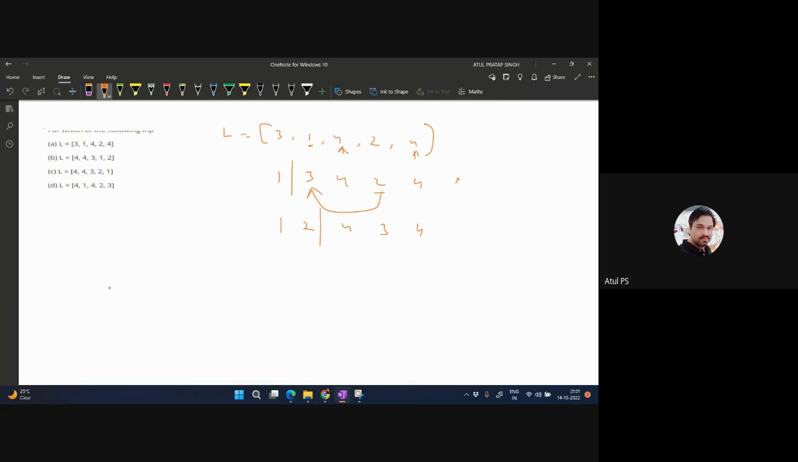In the next step, the minimum value is 3, and we will replace it with this 4. After swapping, we get 1, 2, 3, 4, and 4. Still, you can see that we are just swapping this 4 by 3, so here we are also not changing the order of 4.